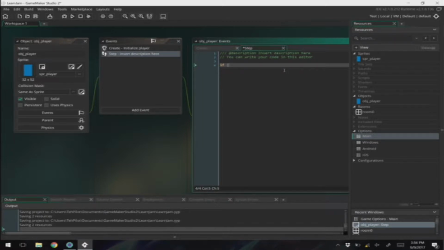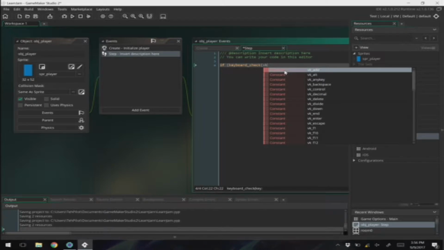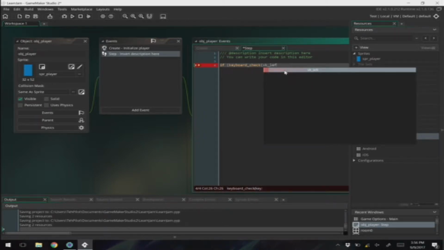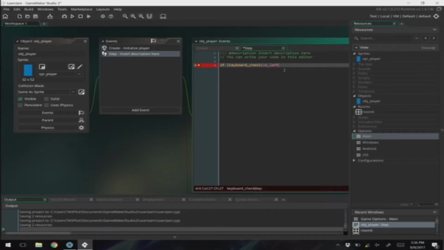if. So I'm going to do keyboard_check, and I'm going to do vk_left, which I think stands for virtual keyboard, left, which is the left arrow. And now I'm going to type x minus equals 7, which is just x equals x minus 7.